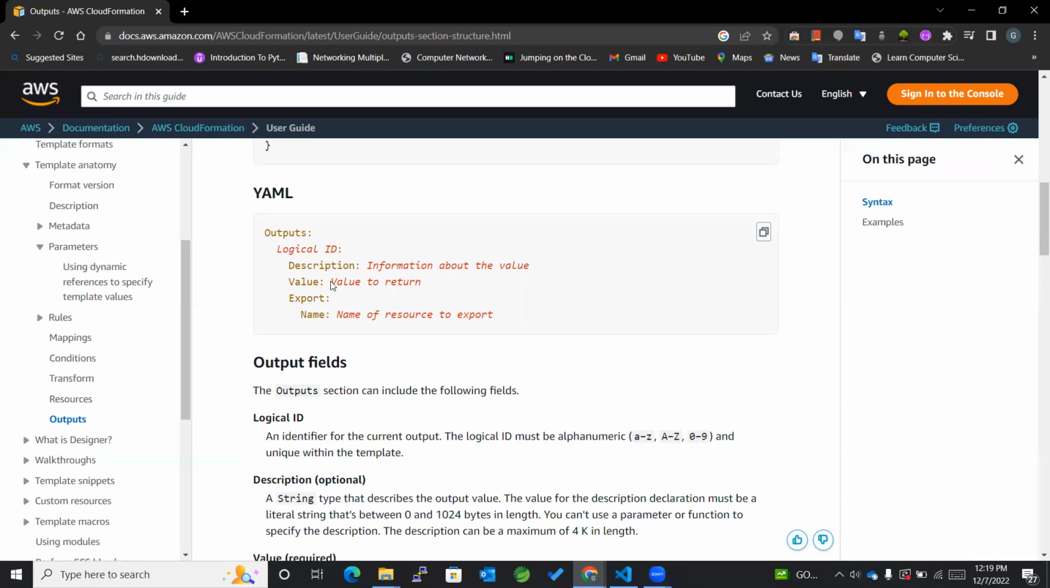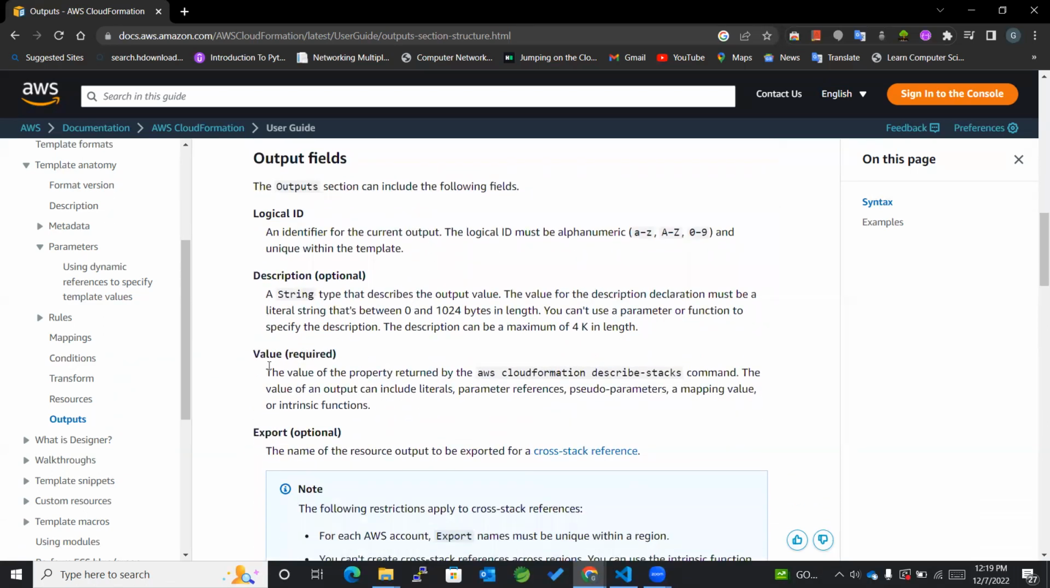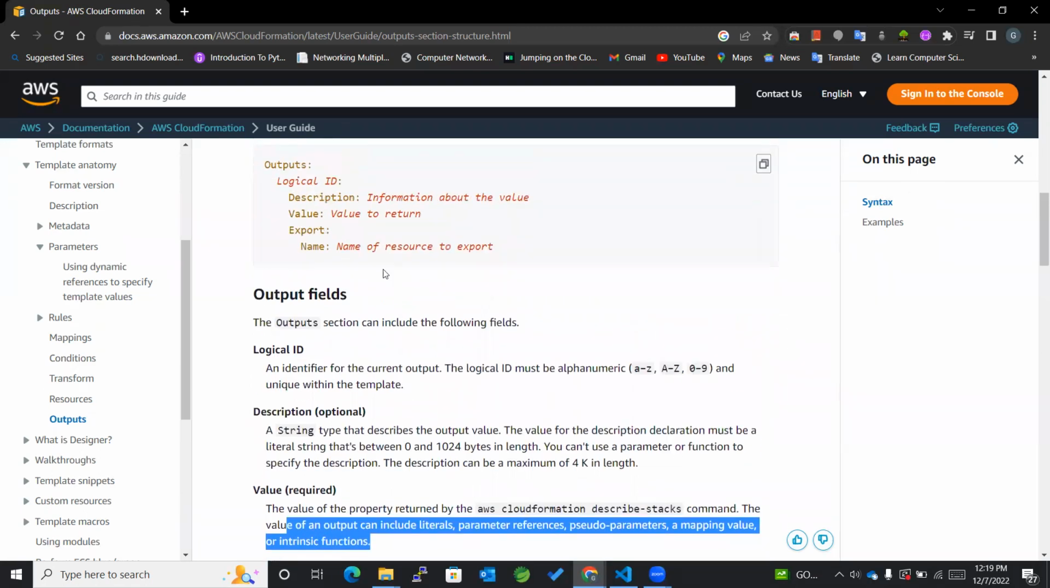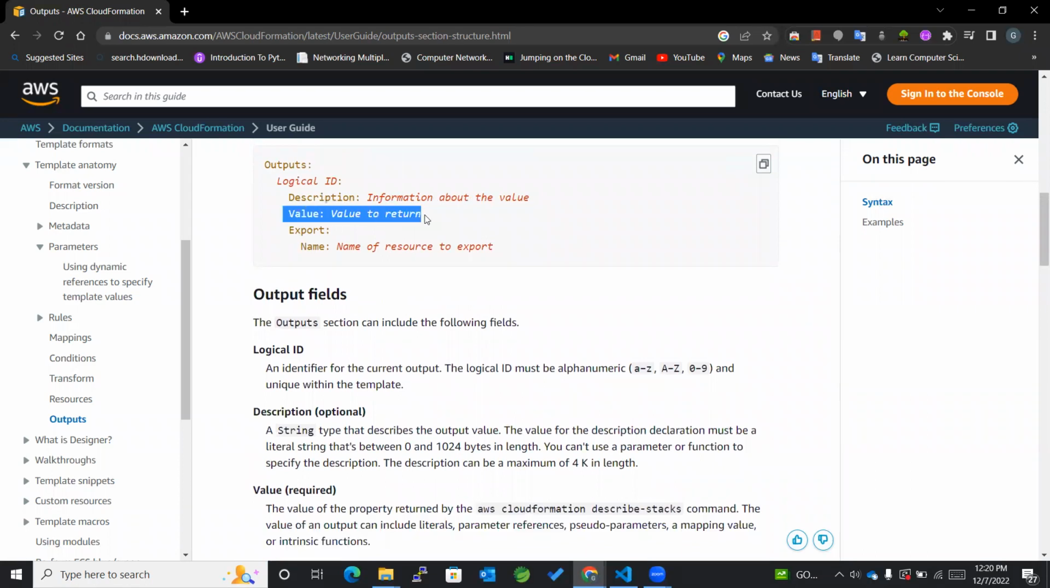For example, if it is an EC2 instance which is already created, then I'll reference that EC2 instance over here so that it can be referenced somewhere else in another CloudFormation stack. This is a very important and required field. It is the value of the property returned by the AWS CloudFormation command. The value of an output can include literals, parameter references, pseudo parameters, as well as a mapping value, or any of the intrinsic functions can also be used for the value.